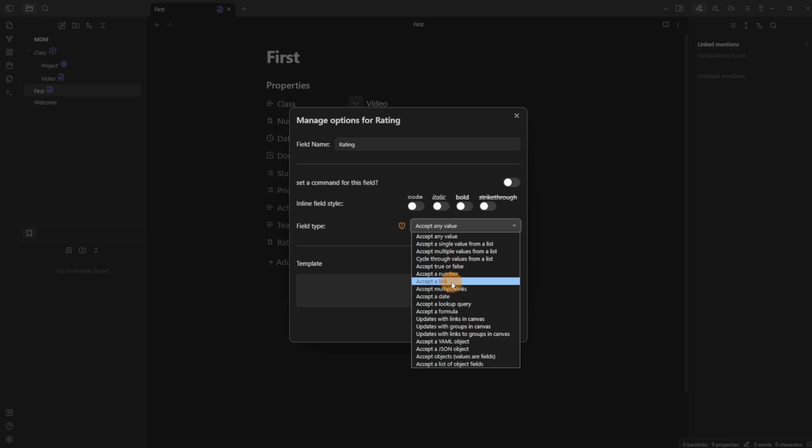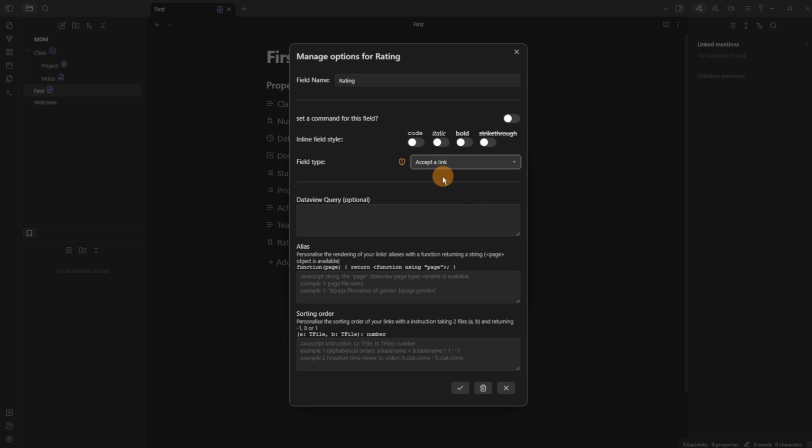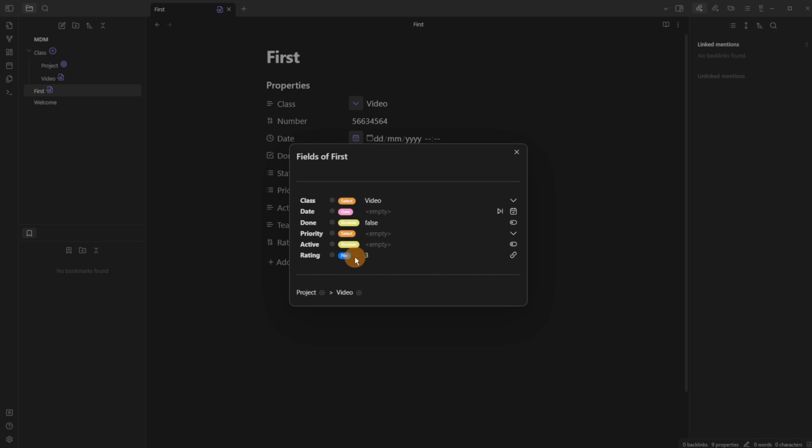Then we have accept a link, which is very similar to a single value from list, but this is specifically a link. The reason the field is different is because you can add Dataview query optional lookups for the link, which can then be further refined with aliases to the files and sorting orders to the files. So let's tick this. Now the rating is a file link.